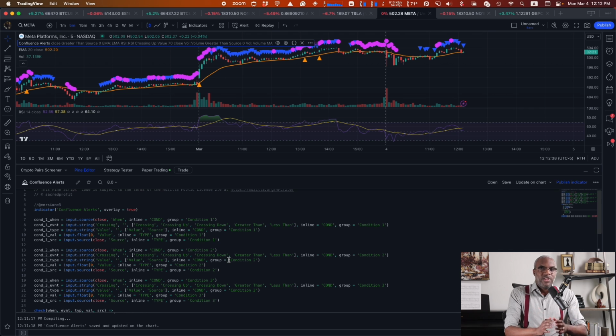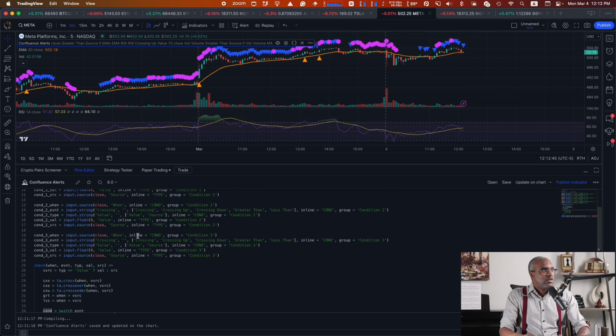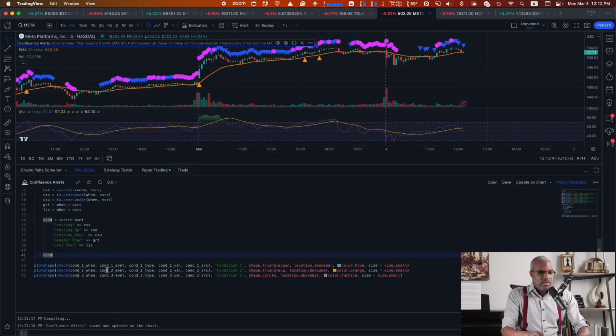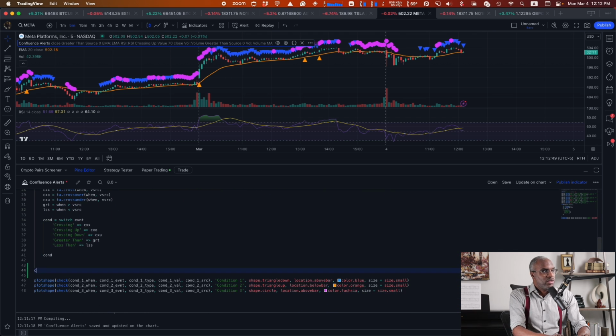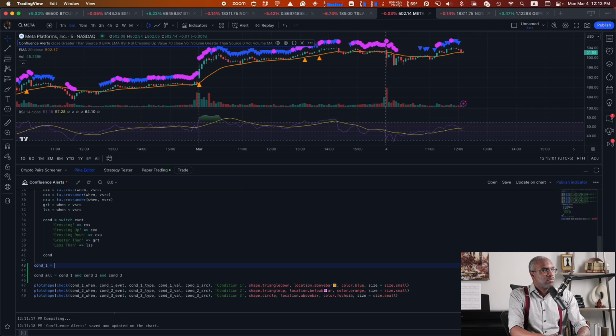Now, the last thing we need to do here for this section is to create a condition when all of them are true. So that's simple enough. Down here, we want a condition if they're all true. Condition 1 and condition 2 and condition 3. So let's create those variables.